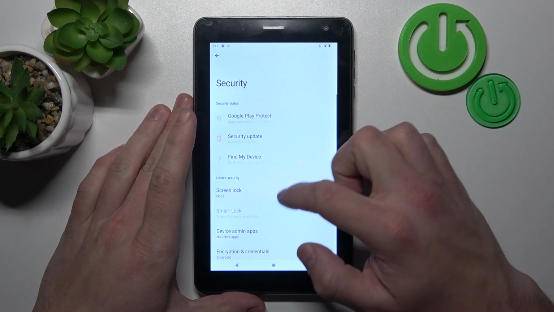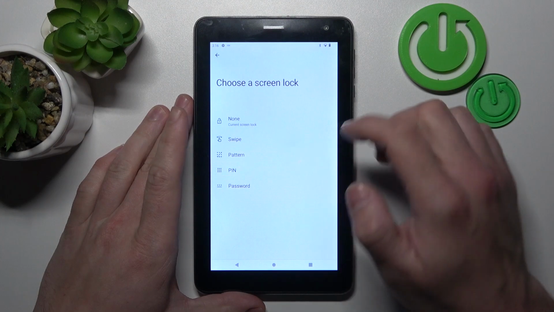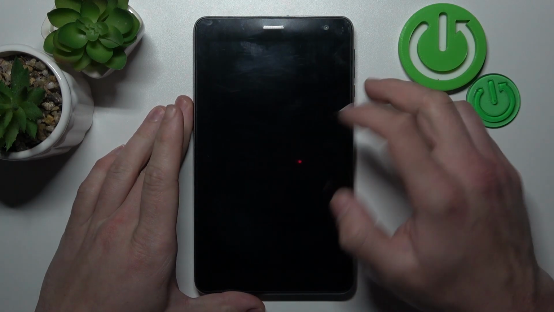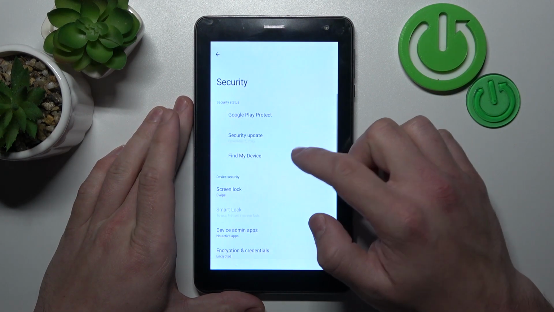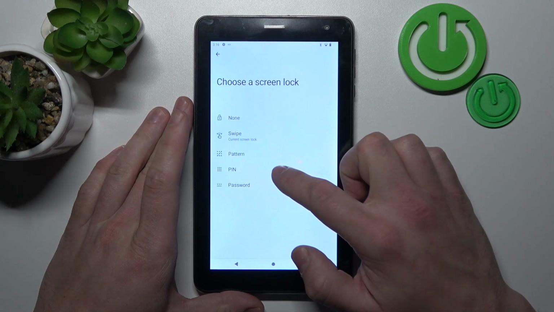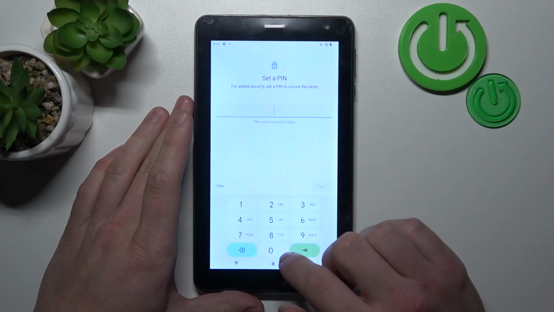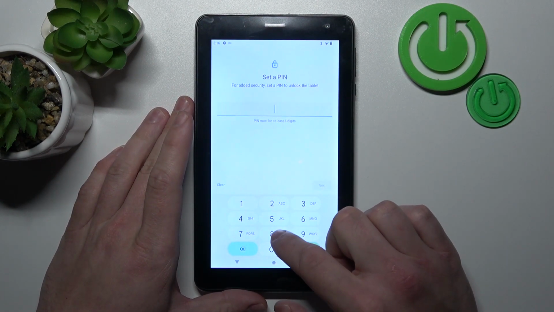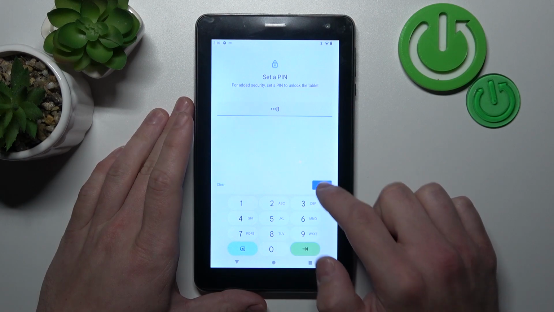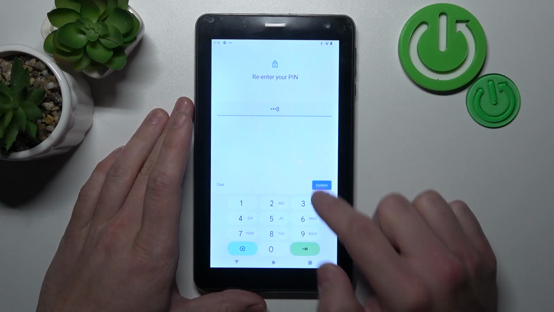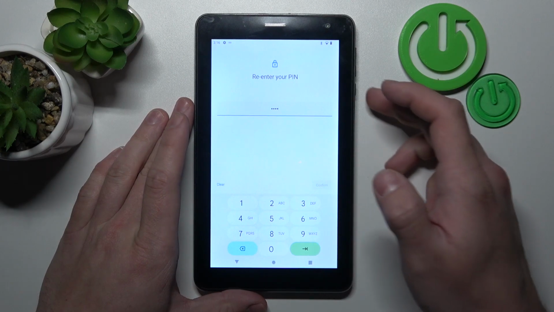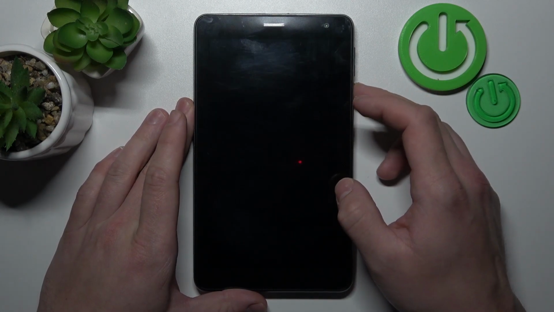Let's start with none, and now let's select swipe. Next, let's select pin, and to create pin, enter at least 4 digits. Now let's use it to unlock the phone.